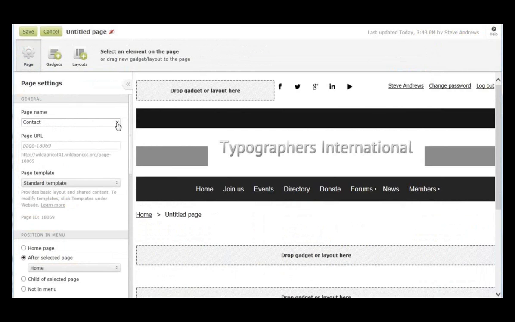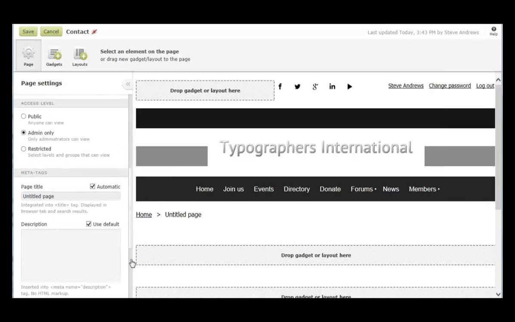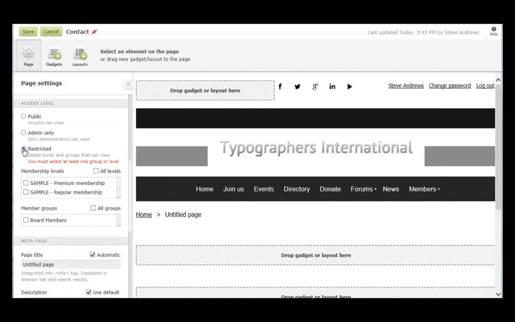If we want the page to have an easy-to-remember address, we could enter a custom URL. Under Page Template, you choose the template to be used as the basis for the page. We'll continue to use the standard template which we modified earlier. Under Access Level, you can restrict access to the page to certain membership levels or member groups, or to site administrators only. Here, we'll enable access for everyone.